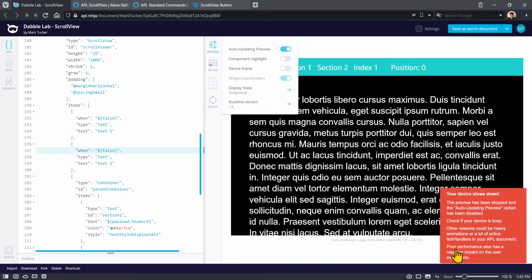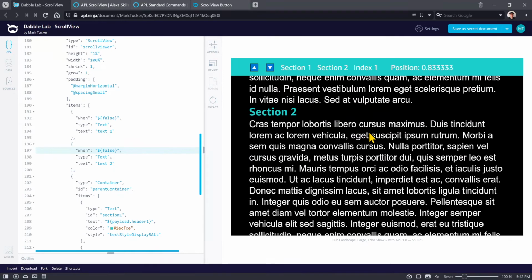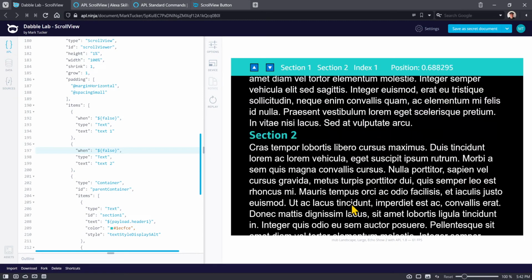Taking too many frames per second on this. But anyway, that's just a message that APL Ninja gives you to let you know that your frame rate's dropping. Probably because I'm doing a video on a very high resolution monitor. But anyway, the scrolling happens. You can use your mouse wheel. You can pull up and down.